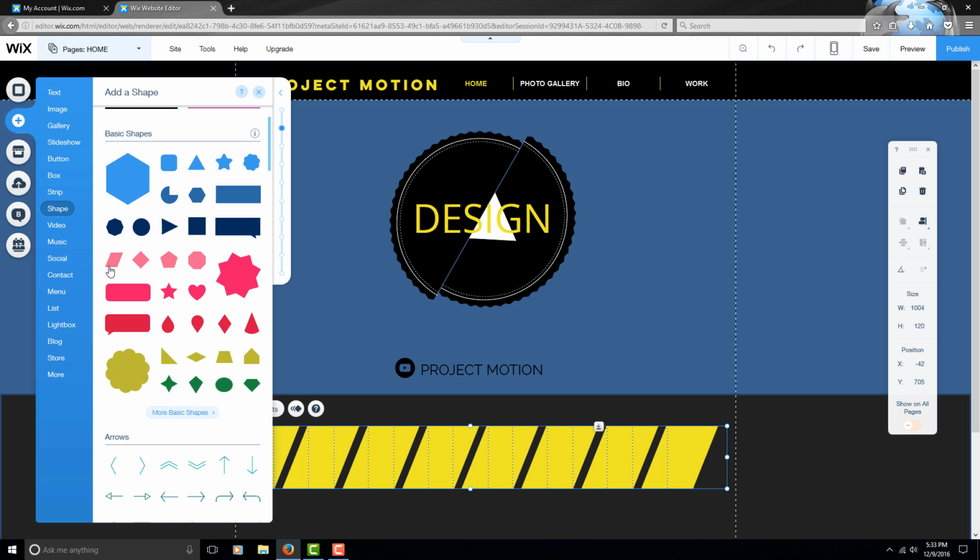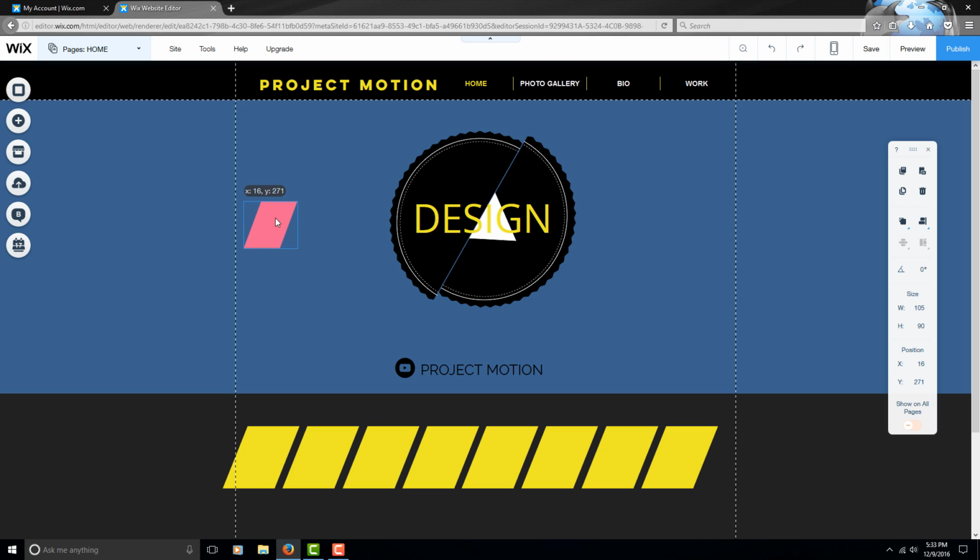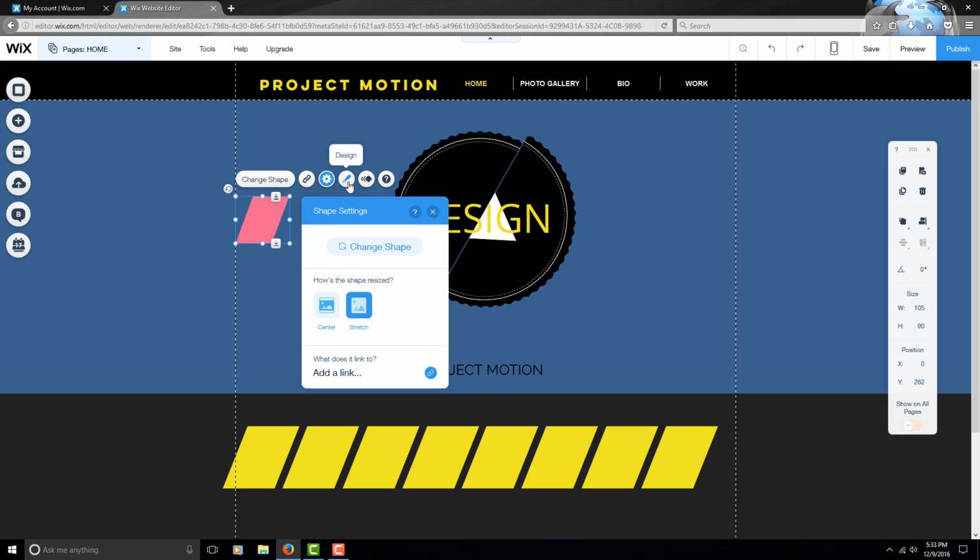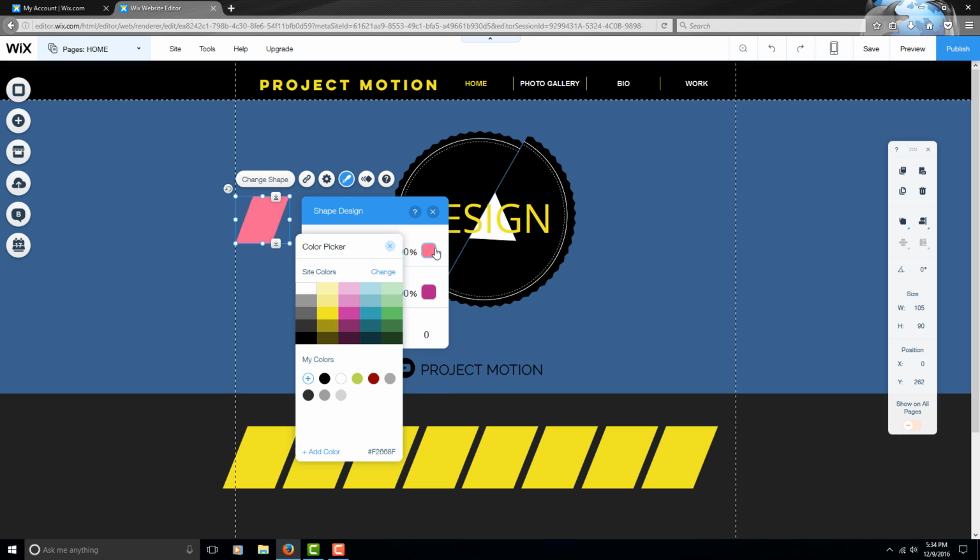So let's show you guys how I created something like this. Let's go to add, let's grab a rhombus here, and we're going to try to center this up so we know it's centered by that little pink line that pops up, and let's put it right here on the edge of the page. And basically what we're going to do is change the color of it. At this point I want it to be yellow, so I'm going to go to design, and I'm going to change the opacity and fill color to yellow.